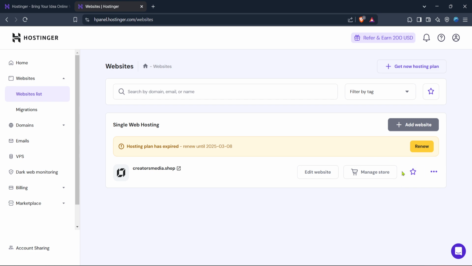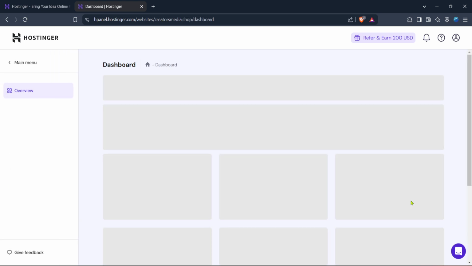At this point, you'll see an option to use the Hostinger website builder. This is a versatile tool that simplifies website creation, making it ideal for beginners and experienced users alike. Click on Hostinger Website Builder to launch the tool.